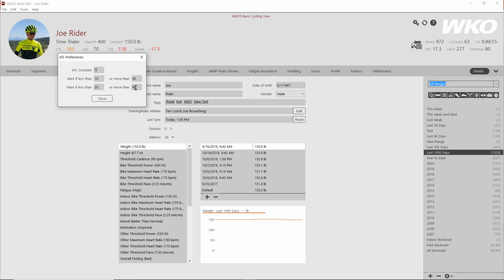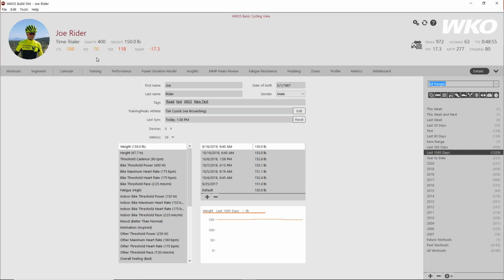So let's say I wanted to get a warning, meaning if the ATL was over 65, right? So I change that to 65, close, notice it turns yellow. That's a pretty good way for you to just use color coding to give you some quick alerts. So you can set all of those when you hover over them, you can set them right there. Now, if you want to set weight and other metrics, click on the athlete's name.